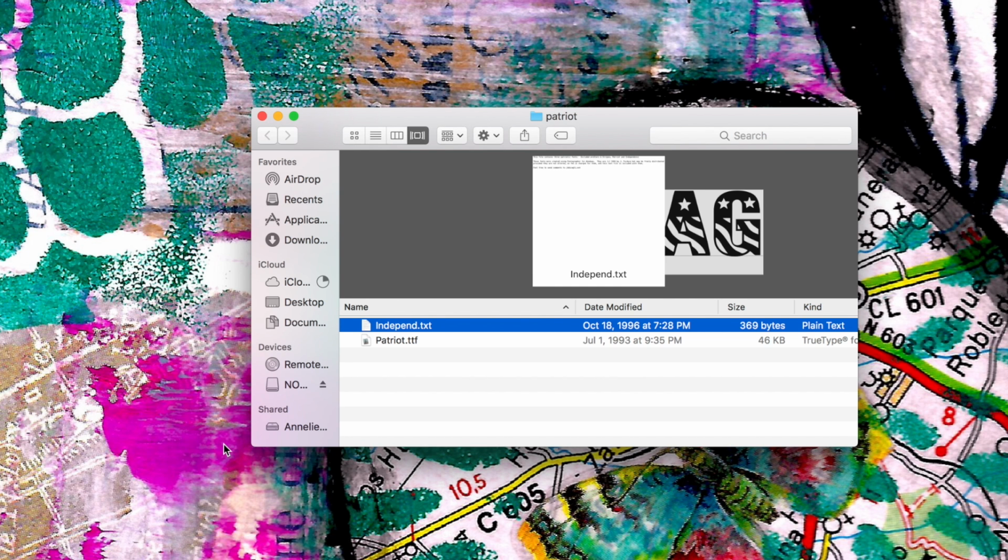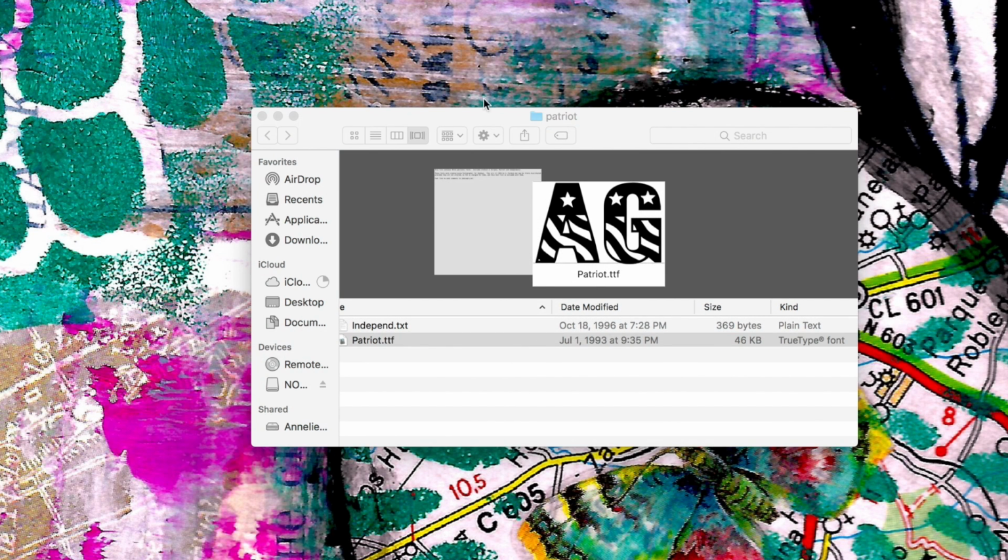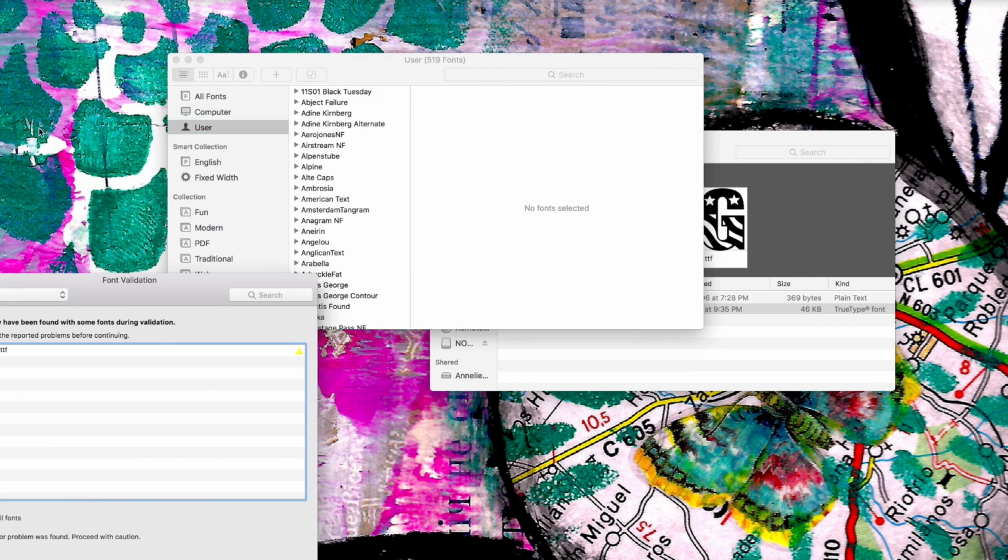Now for Windows, I'm not sure if it'll automatically download it into a font file, or you may have to figure out where the file went, and you've got to probably set it up in such a way as to where that file is going to download into your fonts.